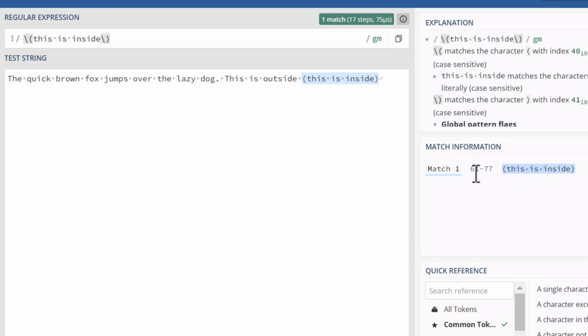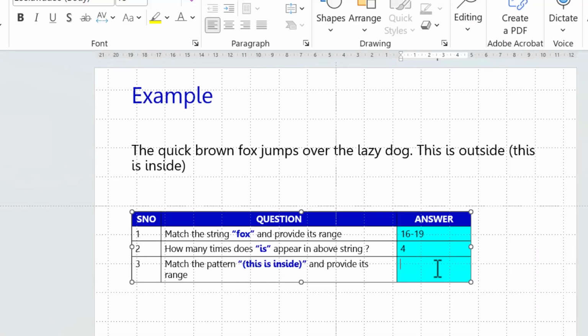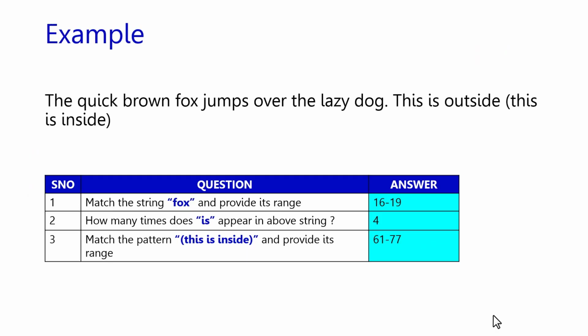Okay, so now the range is 61 to 77. So make sure that whenever you have some meta characters and you want to match that meta character also, then you have to use the backslash, which is the escape character. Now the range here is 61 to 77. That's the answer. Cool. Hope you enjoyed this.